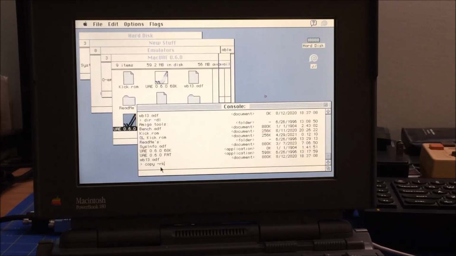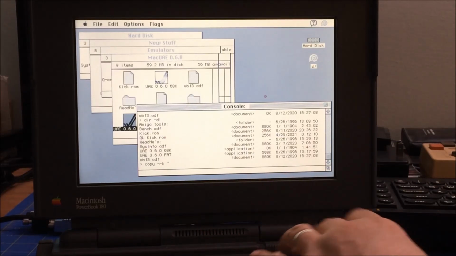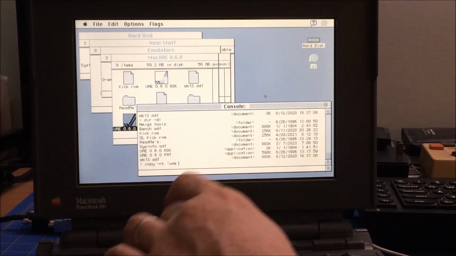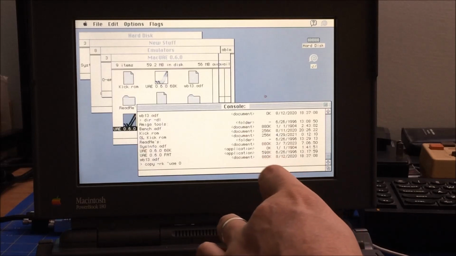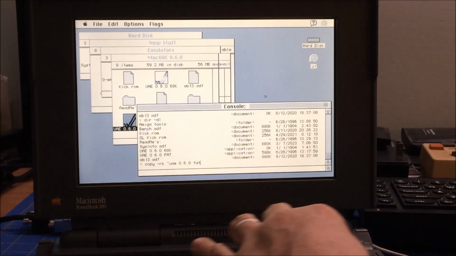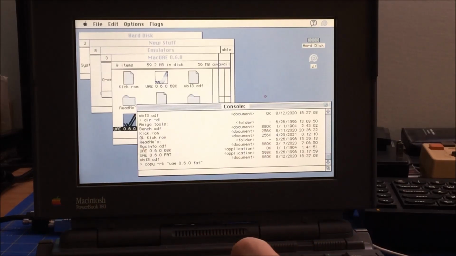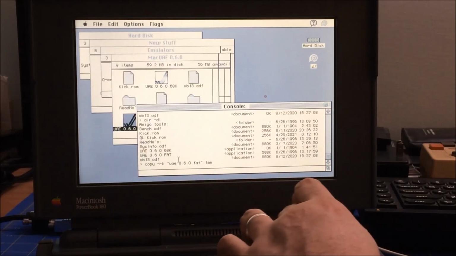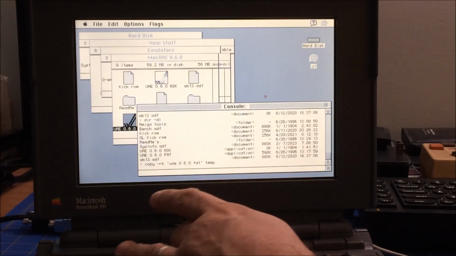If you want to copy the full file, the default is RK, and the resource, data and kind. Here I'm going to copy resource and kind, and I'm going to copy UAE 0.6.0 FAT, and we'll just copy it to temp and call it 68K.